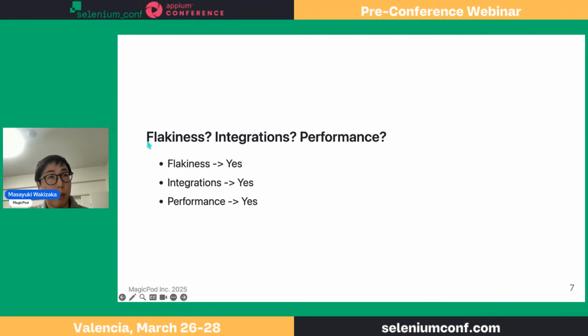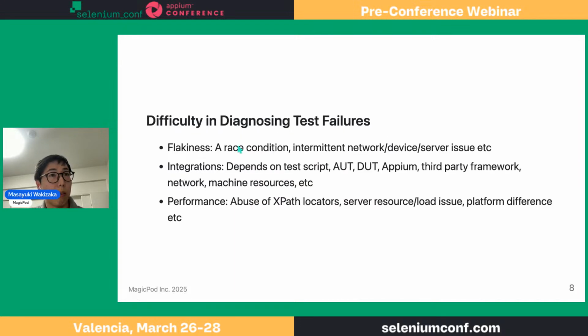So I agree that these are real difficulties, real challenges. They are difficult problems to solve. In addition to that, identifying the root cause of a test failure is often challenging. If you encounter flakiness, it might indicate a race condition, or an intermittent network, device, server, or application server issue. And when investigating test failures, having a lot of dependencies and integrations can slow you down. Based on the failure message or server logs, you need to check multiple factors. For example, your test script and AUT, DUT, Appium, third-party frameworks, etc.